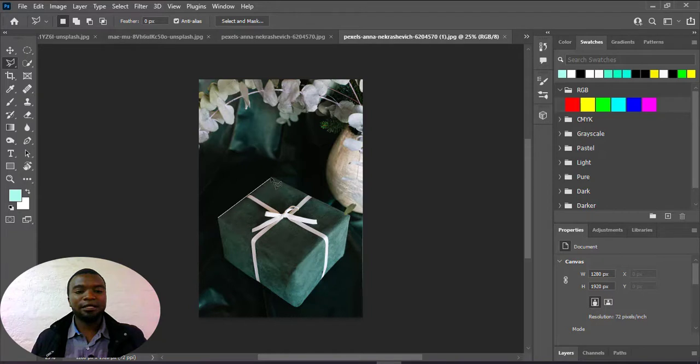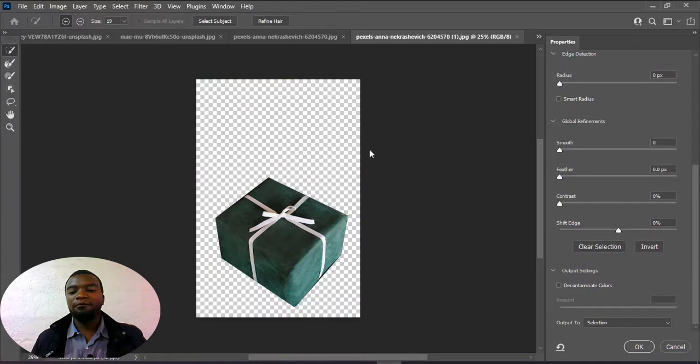Okay, so I'll just start with a point by clicking. Then I'll just go like this. I just come again like this, come again like this. It's used to select straight edges, because it goes straight like that. Then I just put select. Then after that, I can use select and mask. Then there I will have my box.